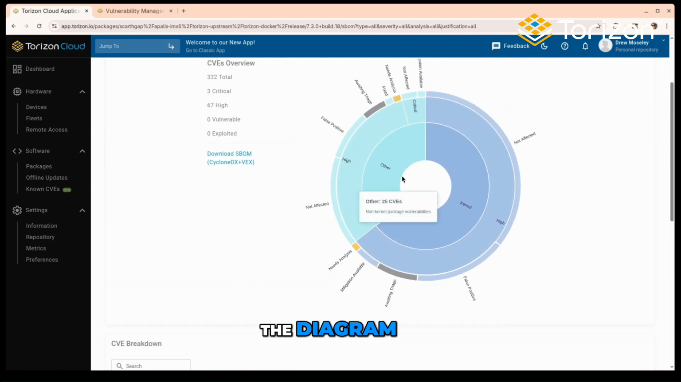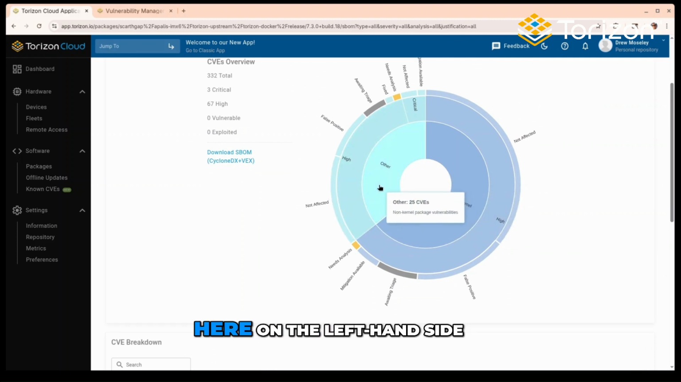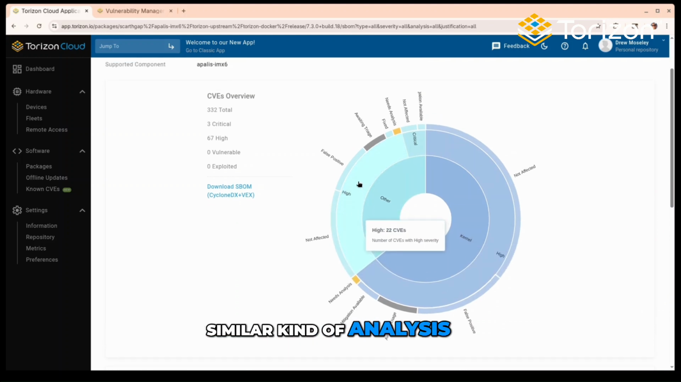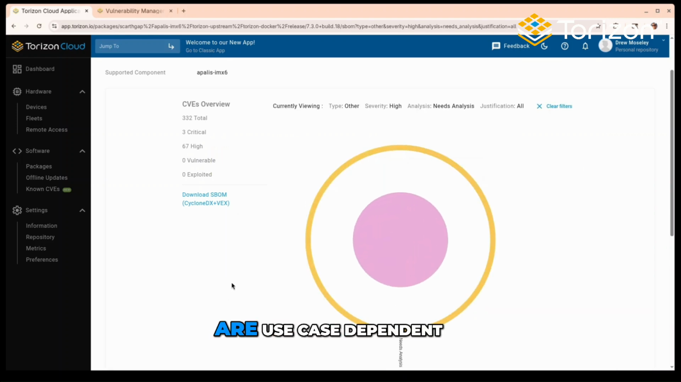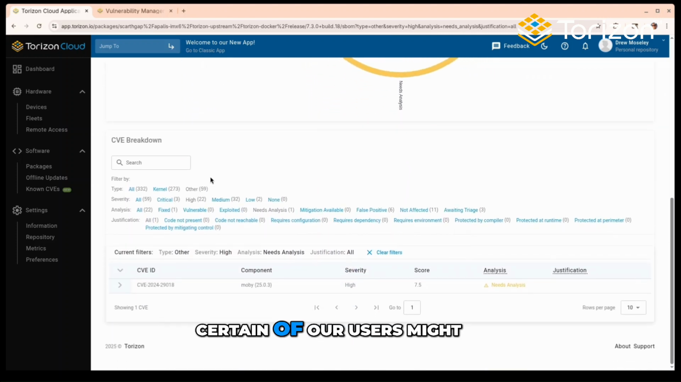Taking another look at the diagram, we see that we've got the userland issues over here, on the left-hand side. Similar kind of analysis has been done. The goal here is for our users to have a slimmed down set of vulnerabilities they need to look at. We cannot answer for every use case, so we will, in most cases, tag some of these as needs analysis. These are going to be things that are use case dependent, that out of the box maybe our users won't have an issue with, but certain of our users might.